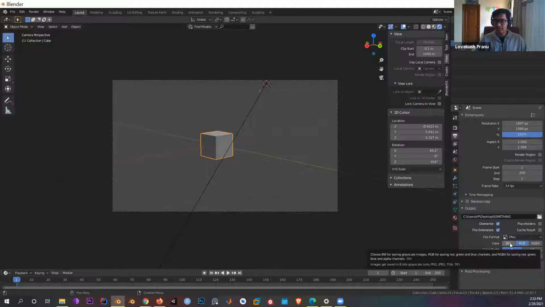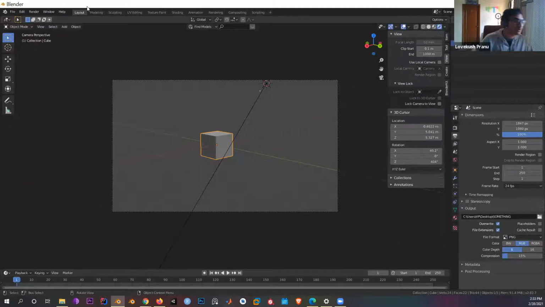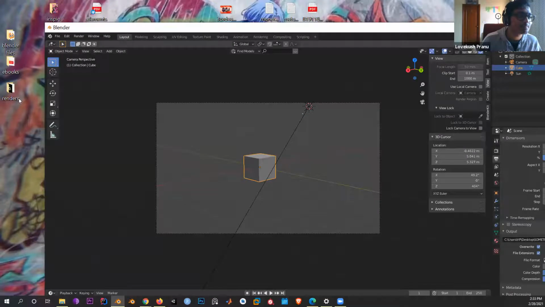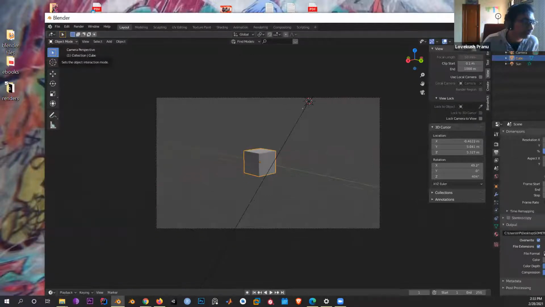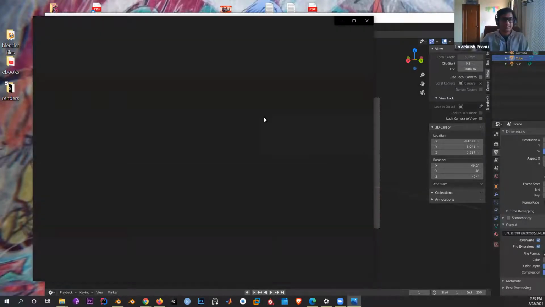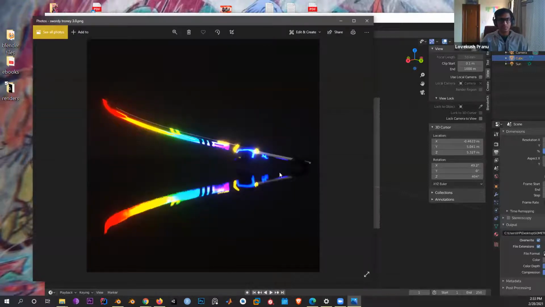Now you have different ways of rendering. One is RGB. The other one is black and white, which is pretty self-explanatory. And RGBA. I'll show you what RGBA gives, a different look. This was a sword I had modeled. This is rendered in RGB.